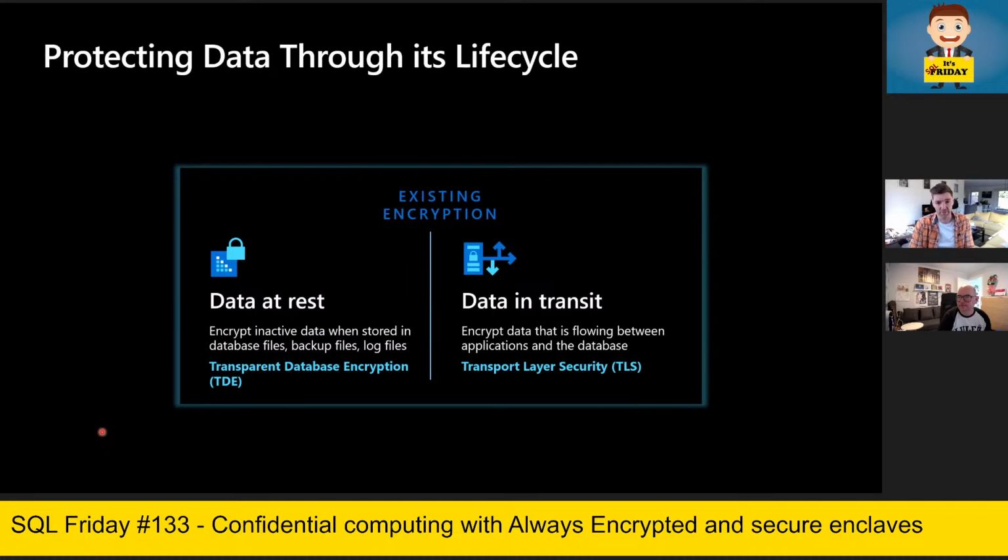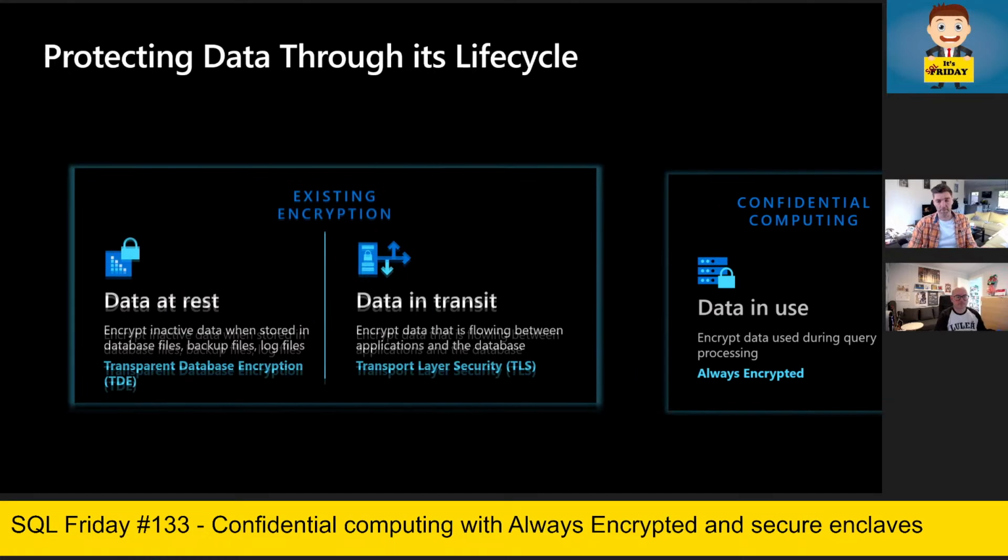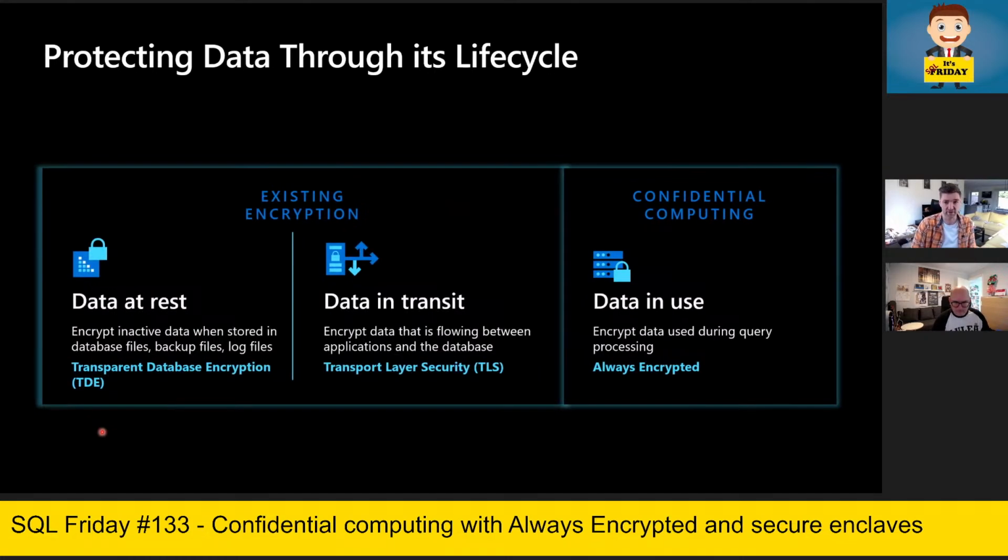What else do we have is encryption of data that is in transit. It's really encrypting the flow between your application and your database, and that is done by transport layer security, or TLS. Now, related to encryption of data in use, we created a technology a couple of years ago called Always Encrypted, which allows you to encrypt data inside your table, so data that is actually in use, while still having the possibility to do query processing on these columns. And that is what we're going to talk about today. So it's really encryption of data that is in use.